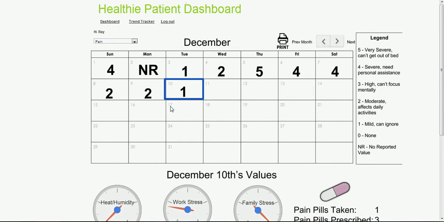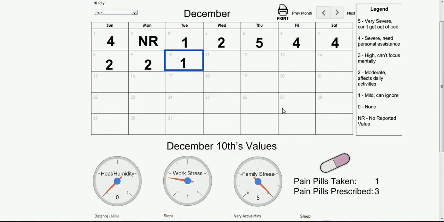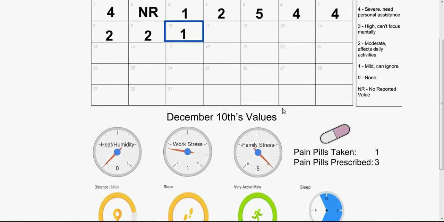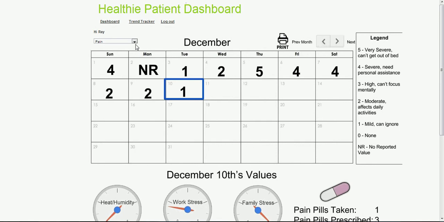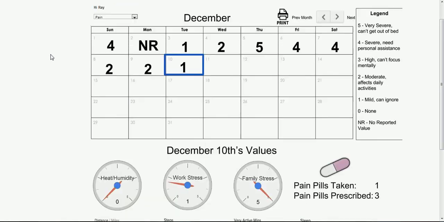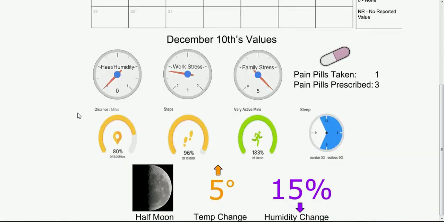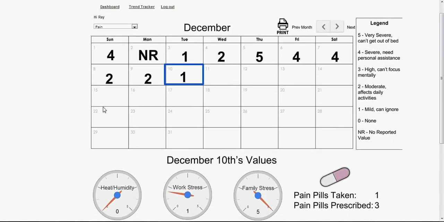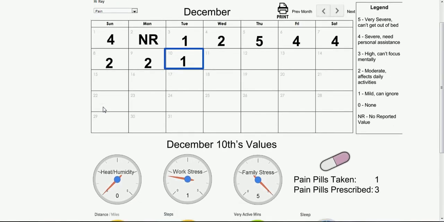So, in addition to the calendar chart, what the patients wanted to see was the gauge charts associated with each symptom. So, the symptoms are the four values that you see here on the left in the drop down menu: pain, mobility, fatigue, and spasticity. Now we are seeing December 10th values because that is the day that has been selected.